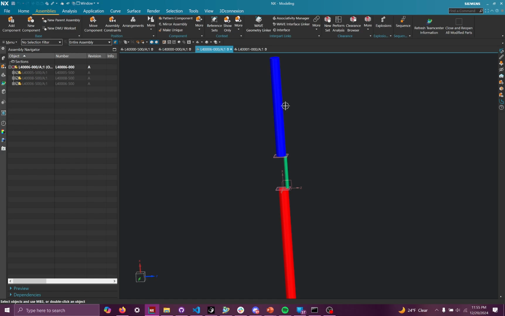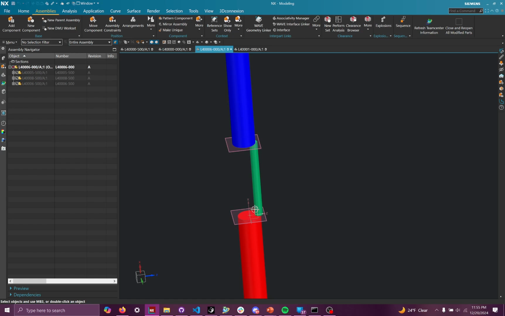There are a few things you might notice. First off, there are the oxidizer tank and the fuel tank already in here. And then there are a few datums and a coordinate system, and then this green tube looking thing.